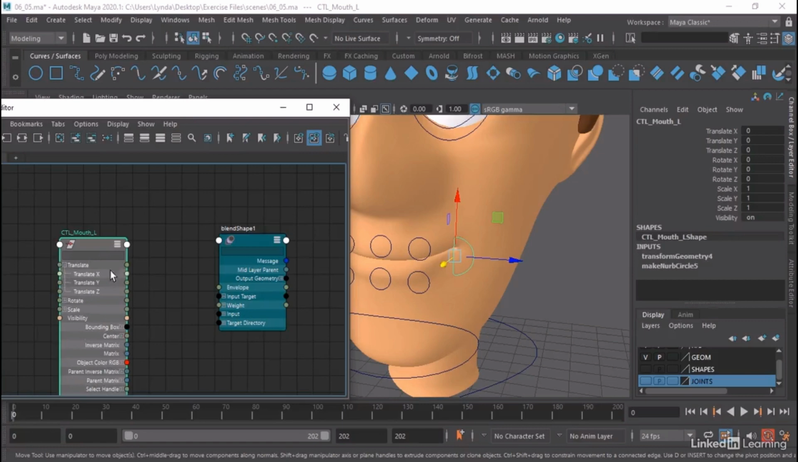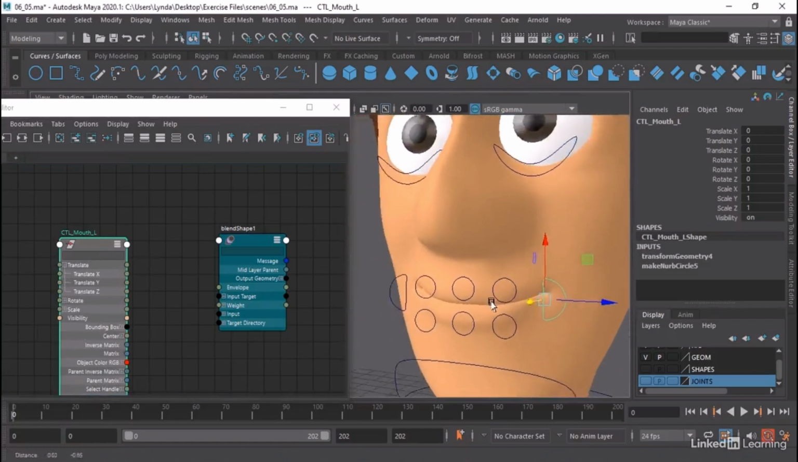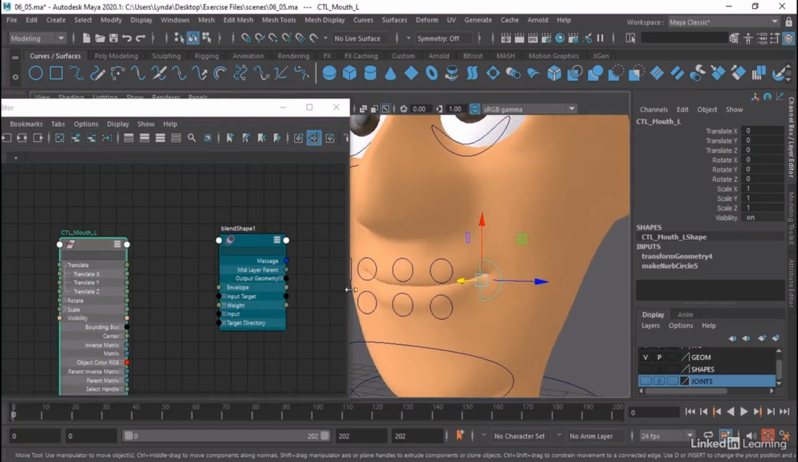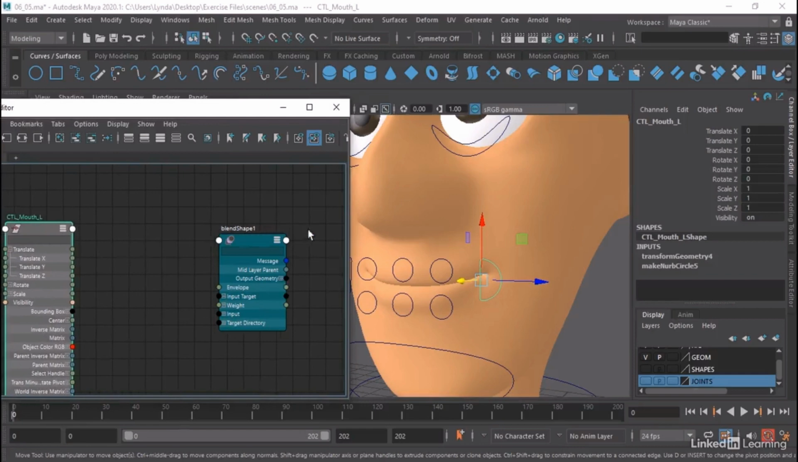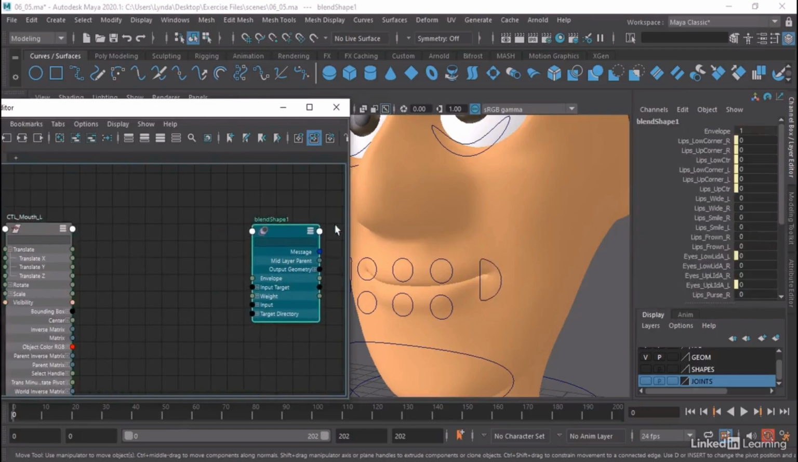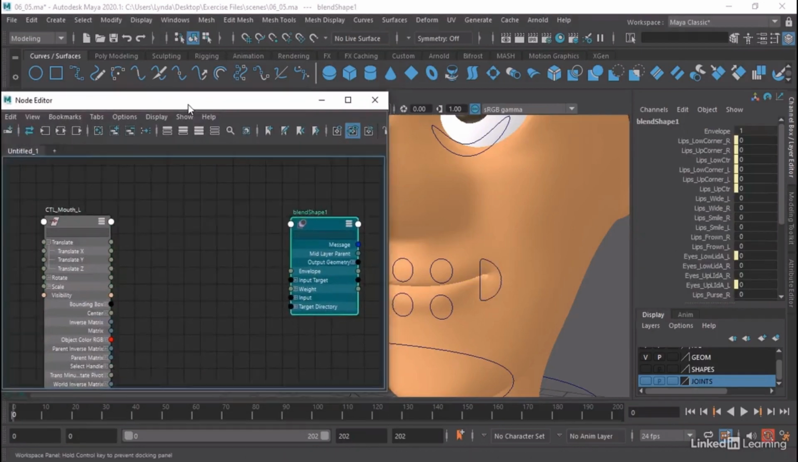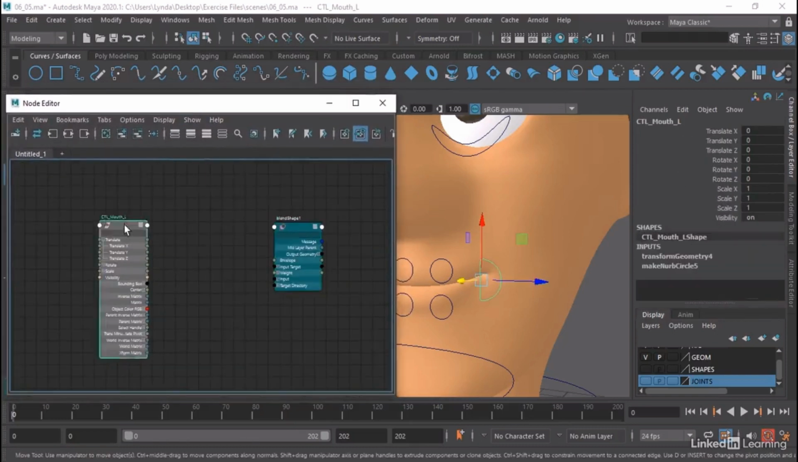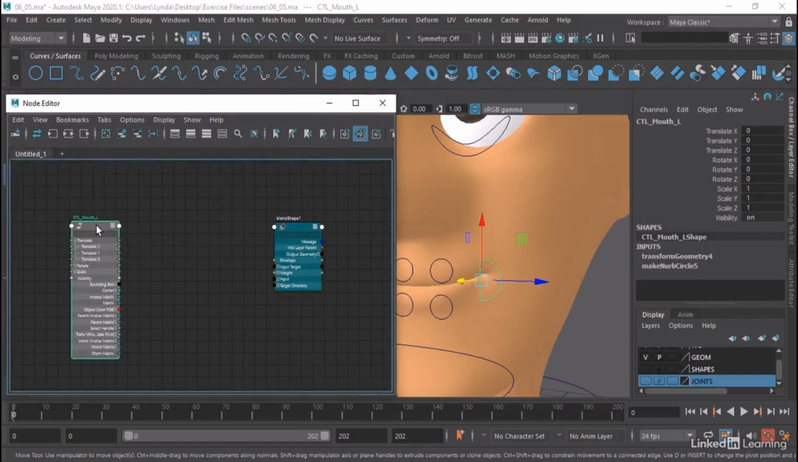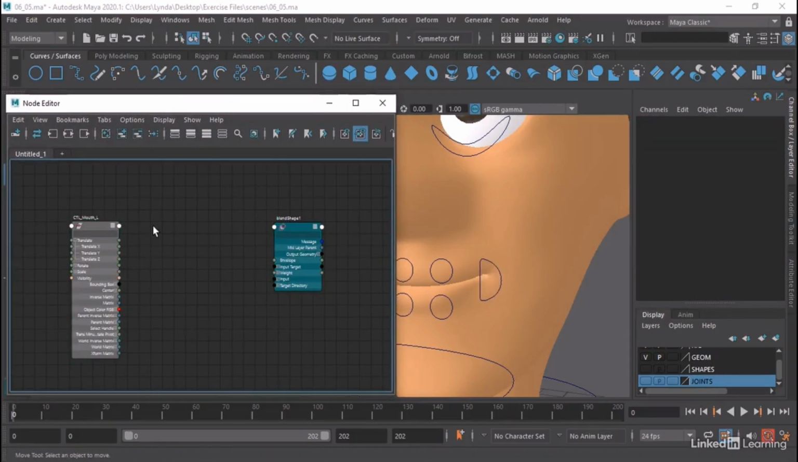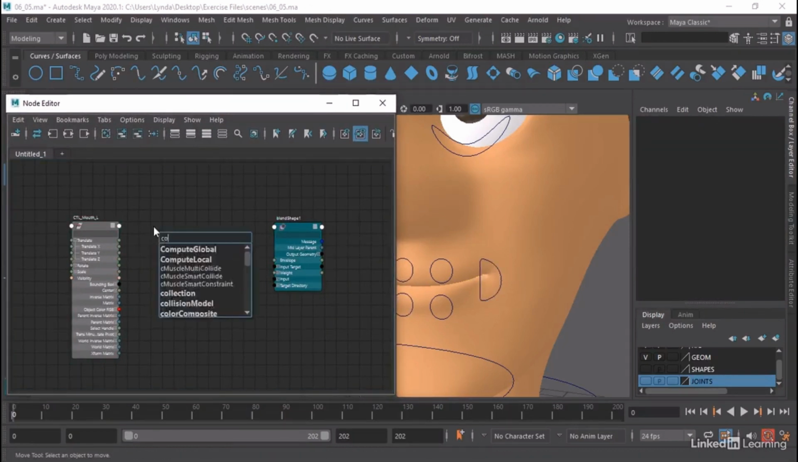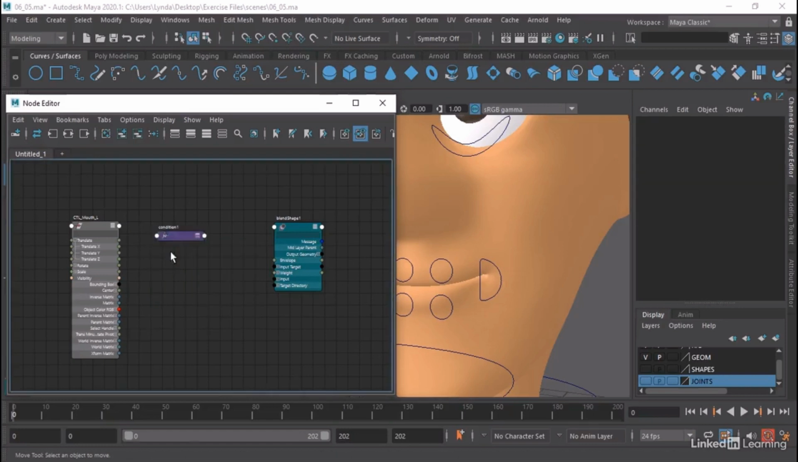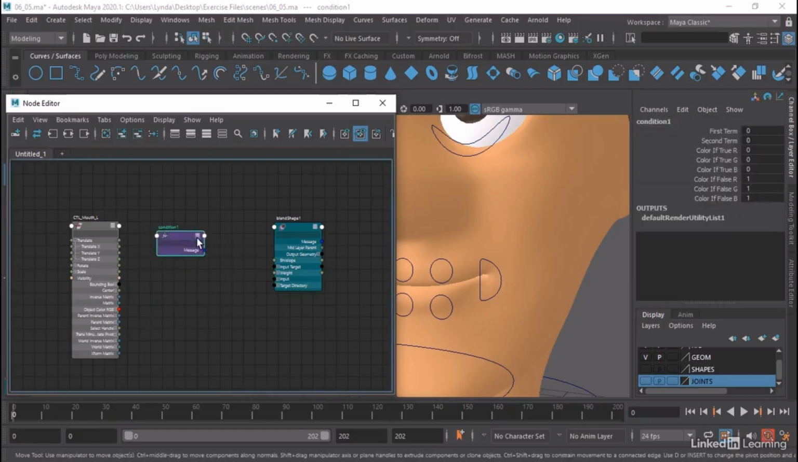So what we want is we want the X, that's our up and down in this particular orientation. So we want X positive to control smile, and we want X negative to control frown. So we need to have an additional node that is basically a conditional node. We need to make a decision as to whether this is above or below 0. So the first thing I'm going to do is hit Tab and type in the word condition. And let's bring in that node and open it up.